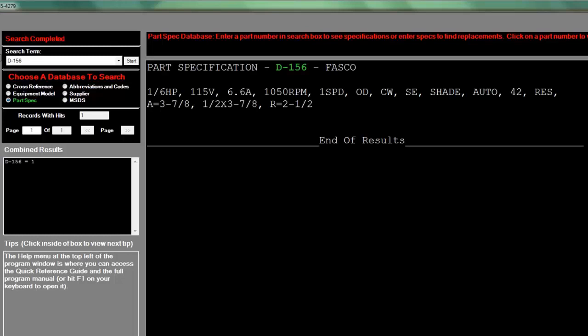Here are the specs for the D156 Fastgo motor. It's a 1/6 horsepower motor that operates at 115 volts. Next comes the amps and the RPMs. It's a 1-speed motor, open drip proof, rotates clockwise as viewed from the shaft end, and it's a shade pole motor with automatic overload protection and a 42 frame that mounts on resilient rings.